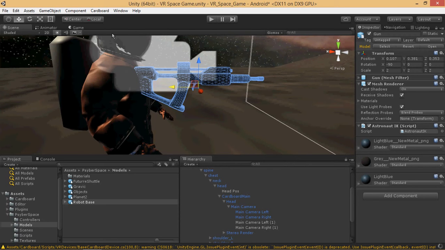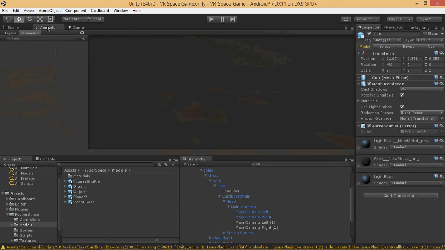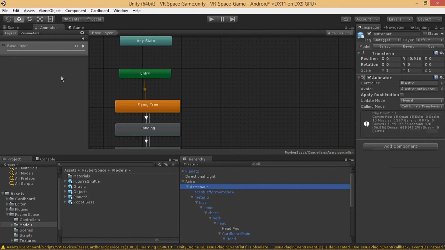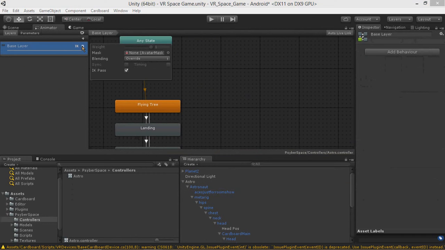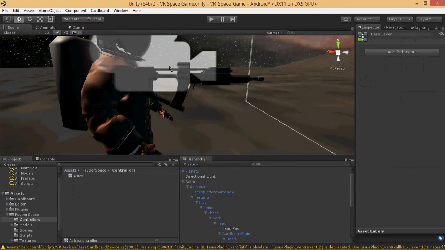And what this is going to be for, oh, and one more thing before we even start writing anything, this script isn't going to work unless our animator has an IK pass on it. So go ahead and click your astronaut and IK. Make sure that IK pass is checked on, otherwise this will not work.